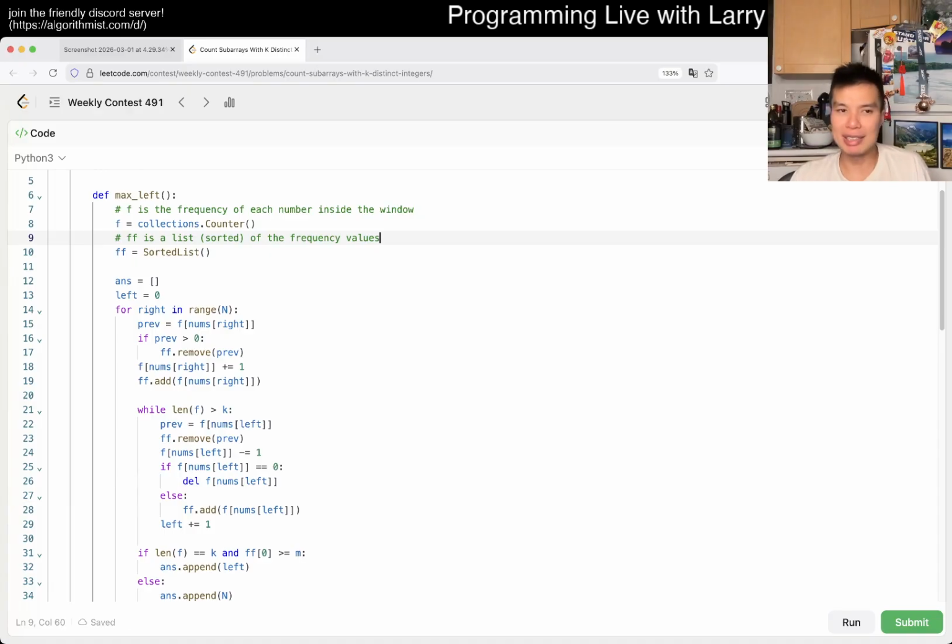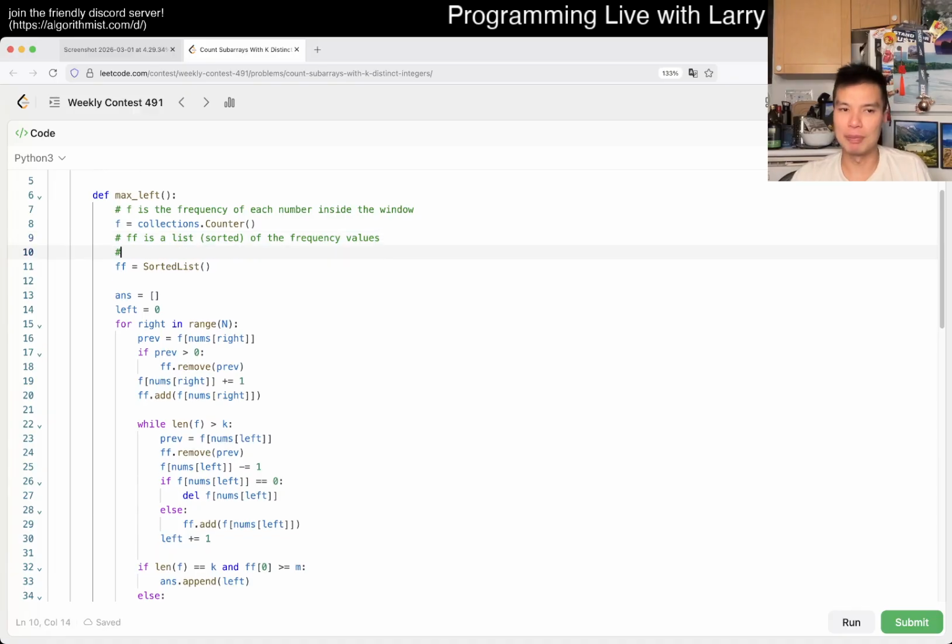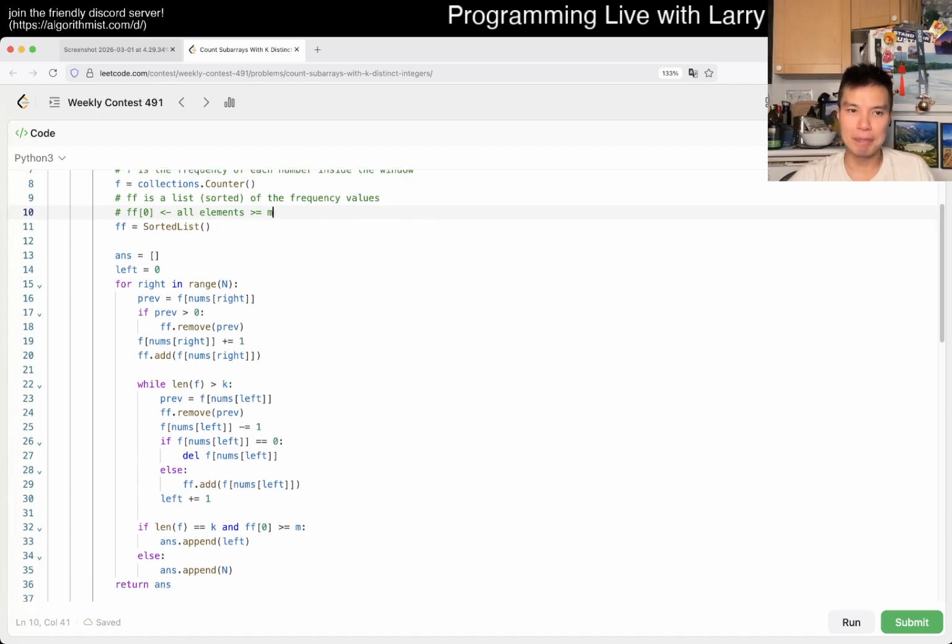And what this does is allow us to go to the smallest value, and maybe you could do this with a heap, kind of, maybe not, but you can look at the smallest value, which is the first element, to see if all elements are greater than or equal to m, right? That's part of the problem. And that's kind of it.